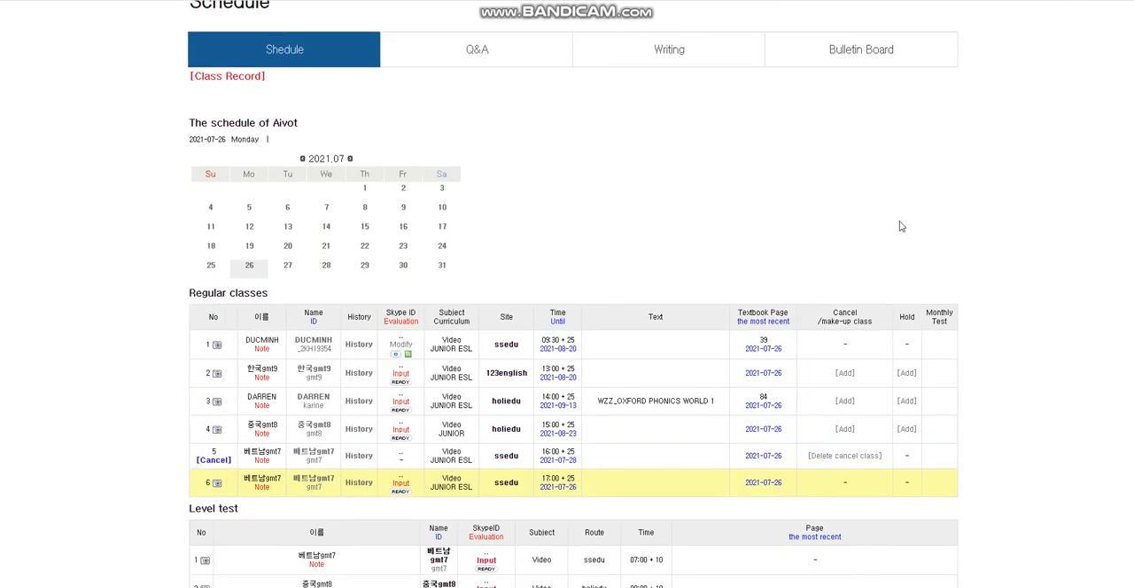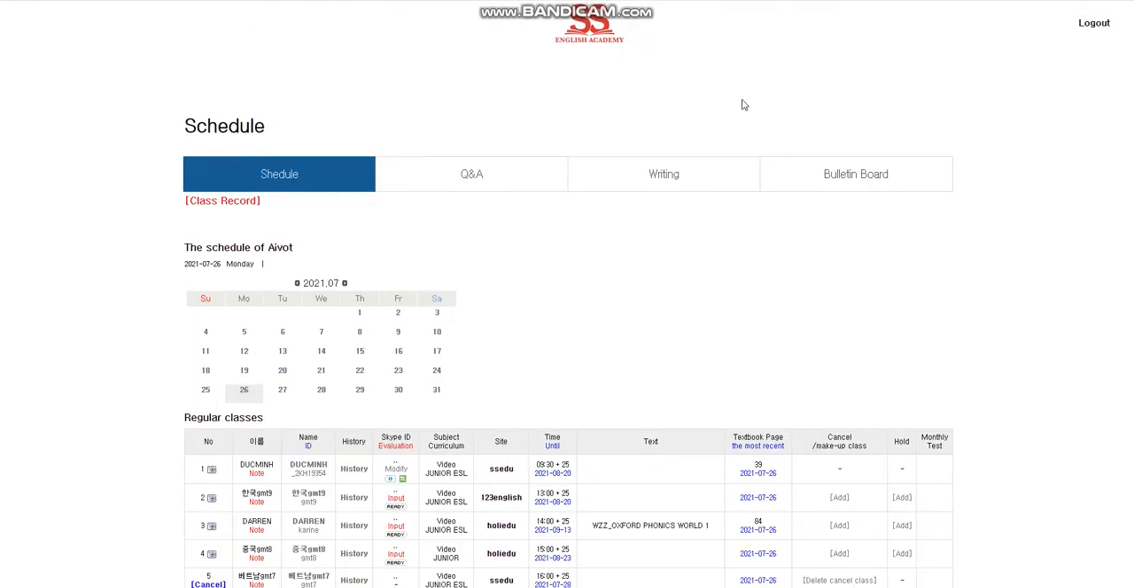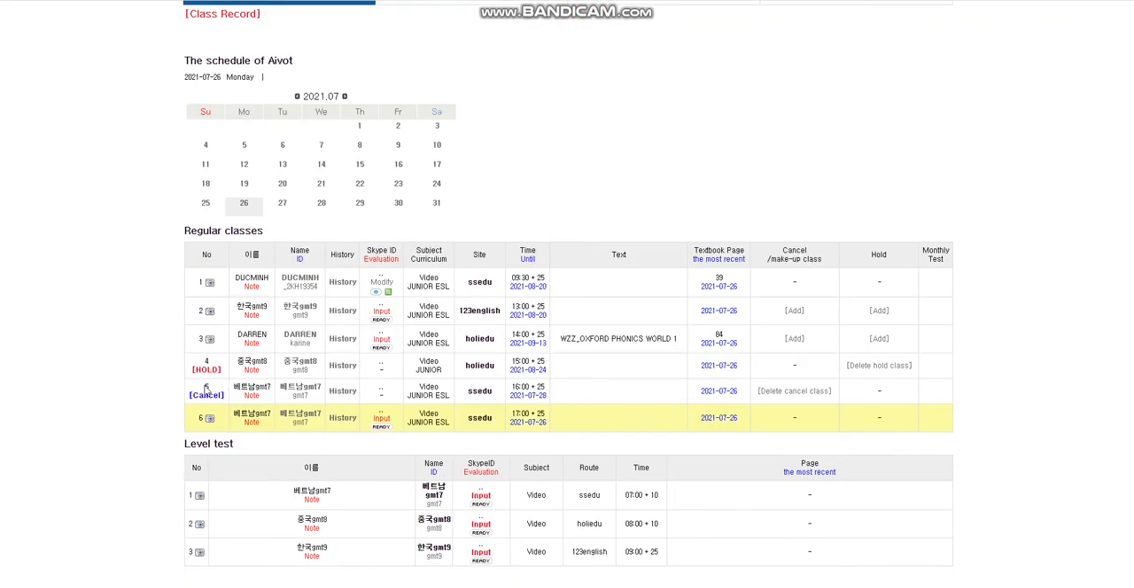Now, if your student informed that he or she will be absent on that day at least 3 hours before your class time, you should put their class on hold. You can do that by clicking the add icon on the hold column. So let's say your student GMT8 wants to put his class on hold, so you just have to click add and OK. So now his class is on hold.